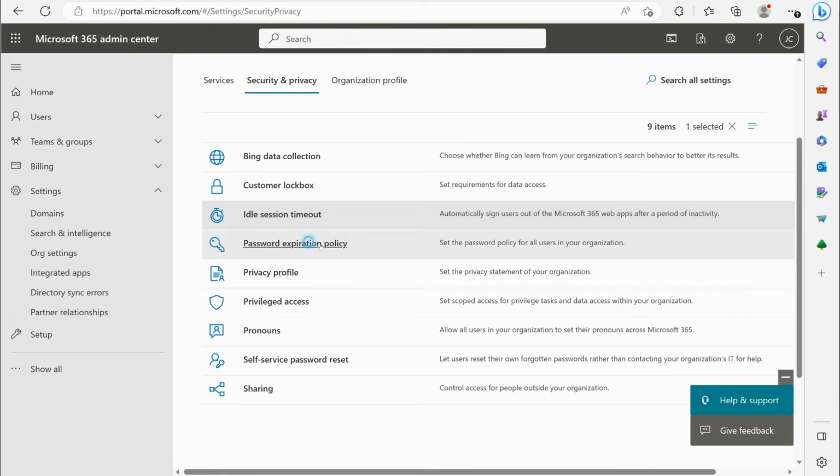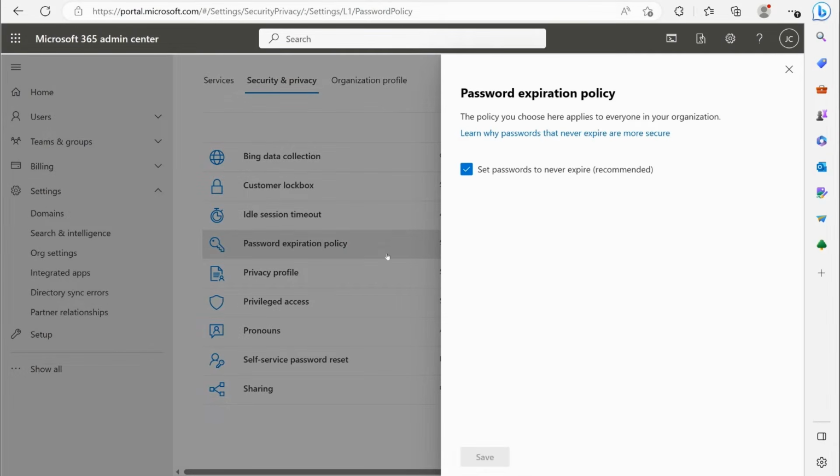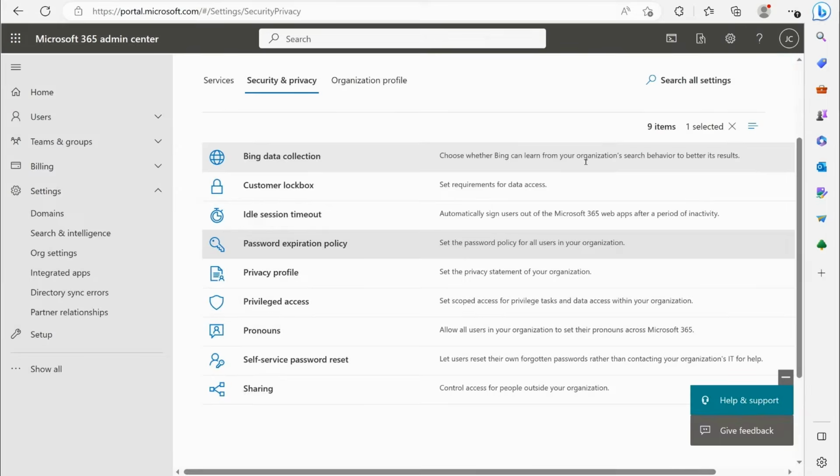And then you've got password expiration policy. You can have passwords expire at a certain time. So this policy you choose here applies to everyone in your organization. Set passwords never to expire. This is the default. It used to always be that we'd want passwords to expire and users to have to change passwords every couple of weeks, but with the help of multi-factor authentication and all that, it doesn't really improve your security a whole lot.